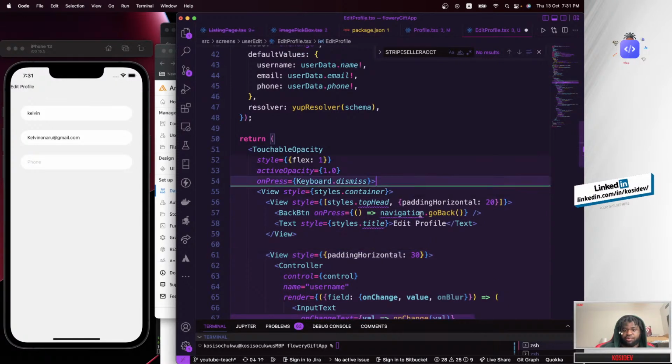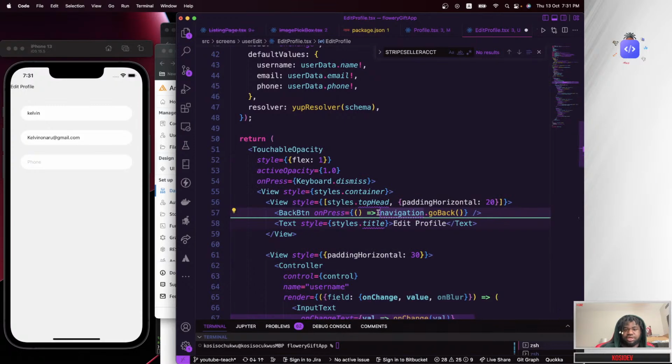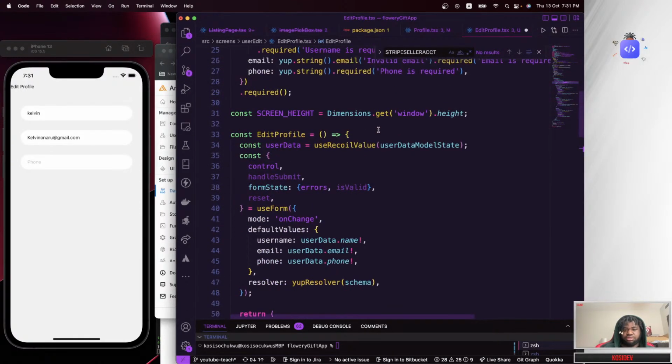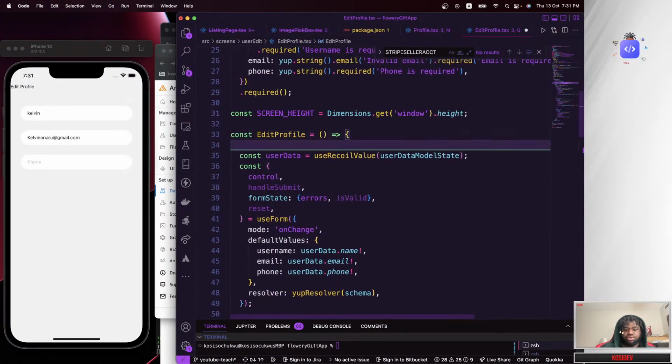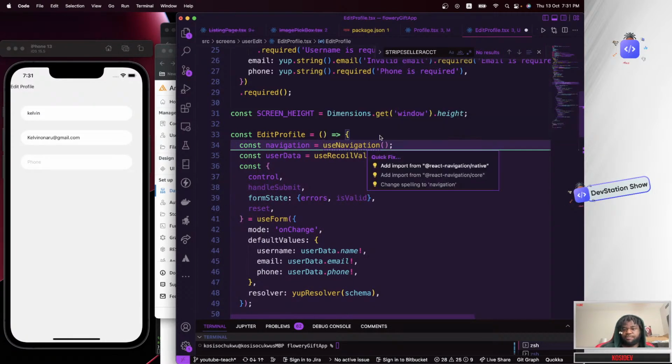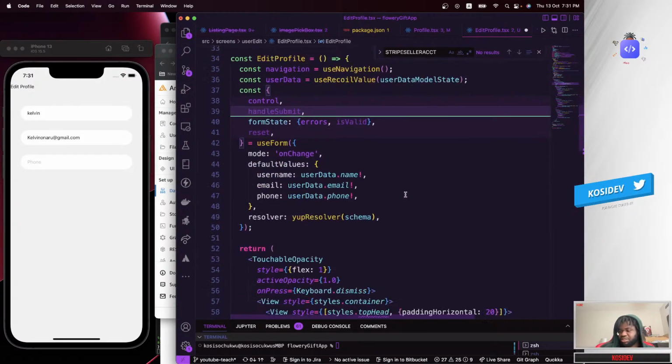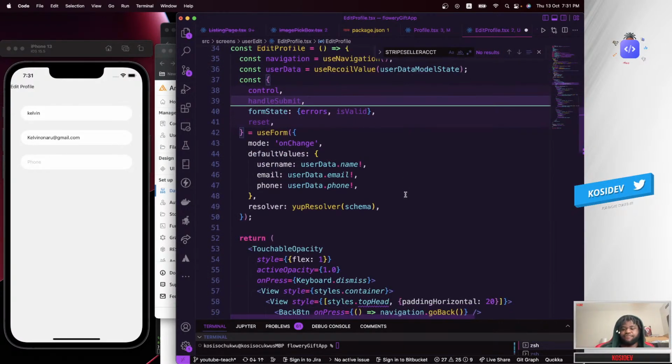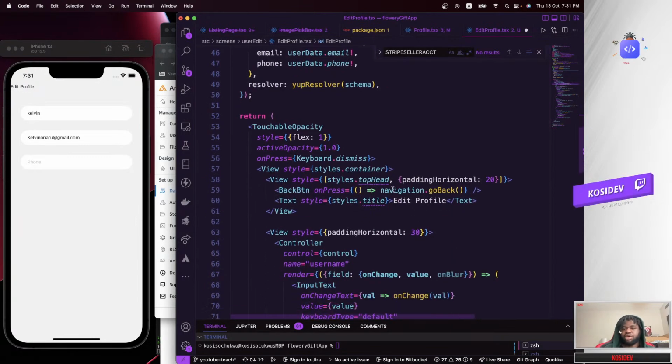And now we are left with the navigation. Let's fix that. Create a navigation over here at the top, which is going to be constant. Use navigation, import the use navigation, because this will actually help us with our navigation problems in React, navigating back and forth through the screens and all of that. I see the error is fixed.